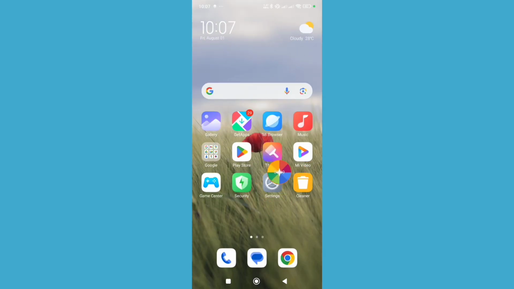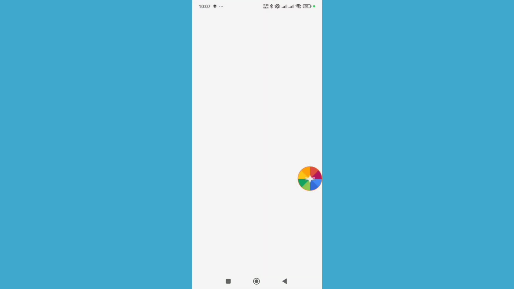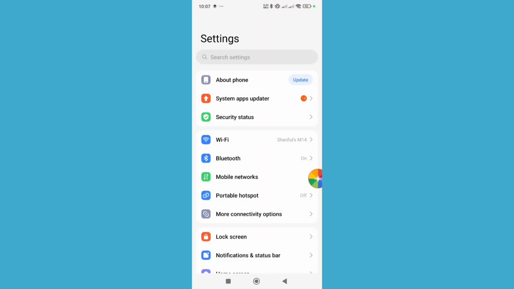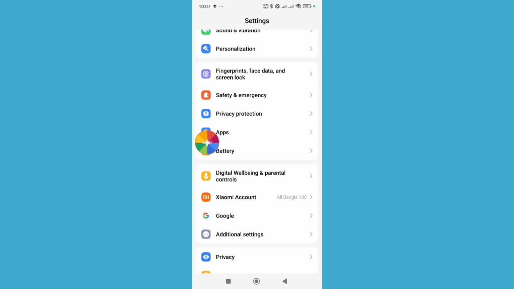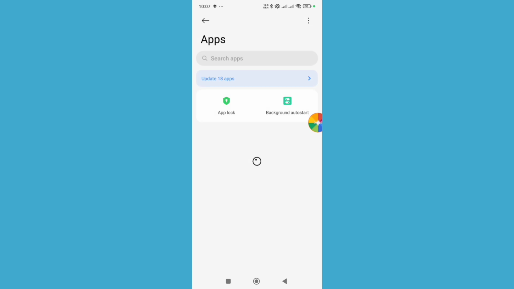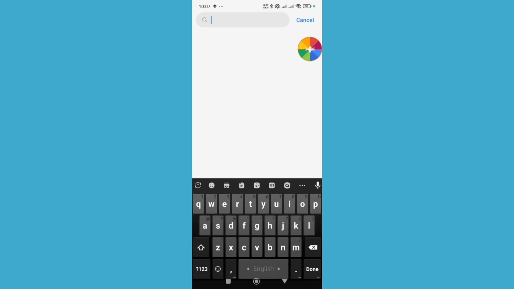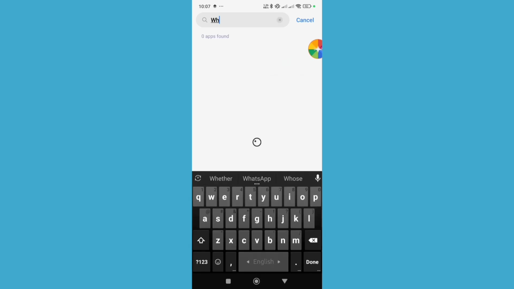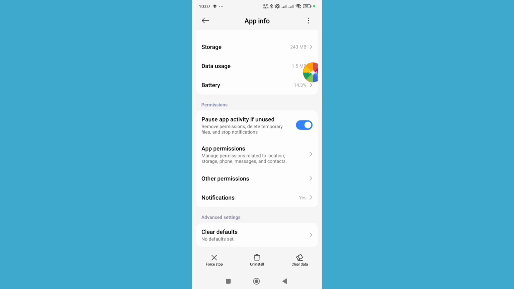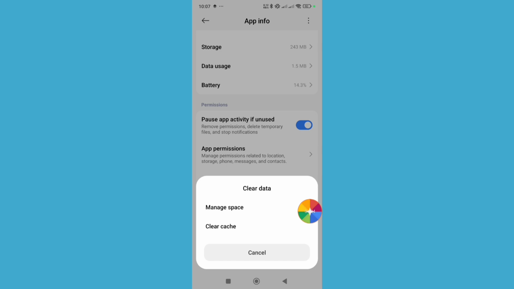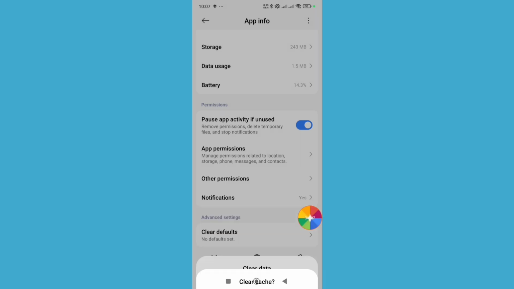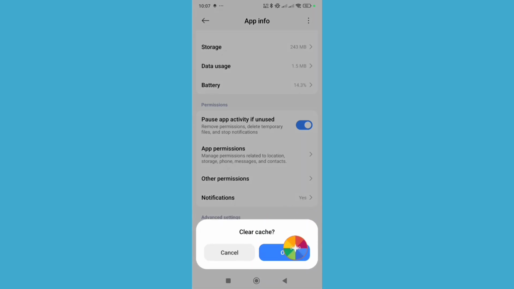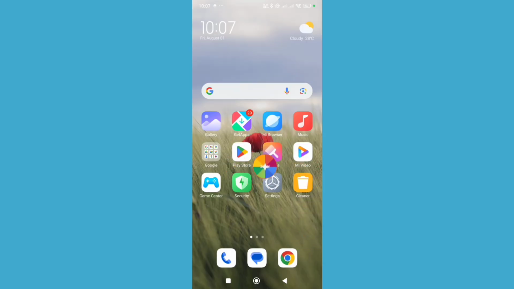Open Settings, scroll down, and tap on Apps. Tap on the search bar, search for WhatsApp, and tap on WhatsApp. Tap on Clear data, and clear cache, then click OK and open the Play Store.